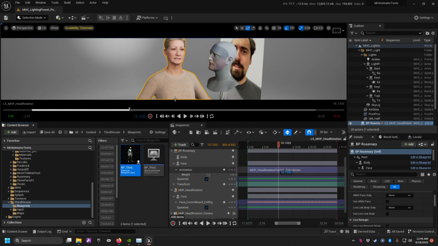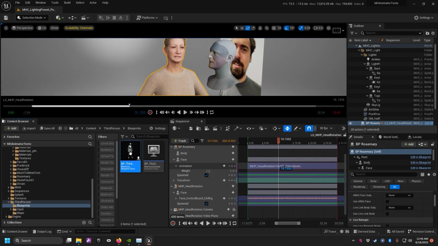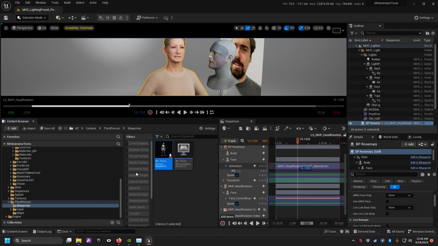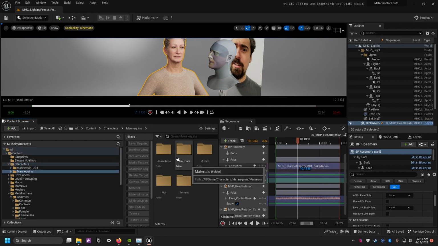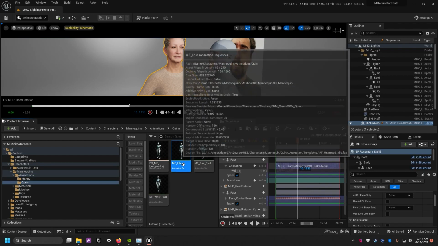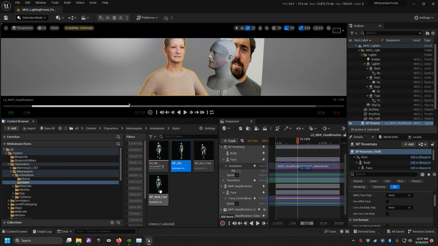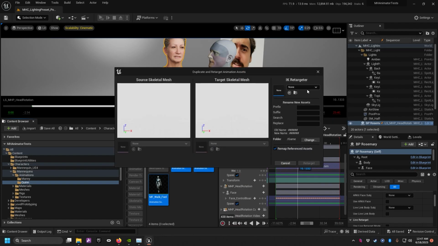Now, we will have to use the retargeter again, because even though the mannequin and the MetaHuman bones are basically identical, you do still need to create animations that are specific to them. So what we'll do is we'll find our third person character mannequins animations. And we've got two for Manny and Quinn. I guess we'll go with Quinn here. And for all these, we just have idle, run forward, and walk forward. I'm going to grab all three of these and right-click. And once again, I'm going to say duplicate and retarget.